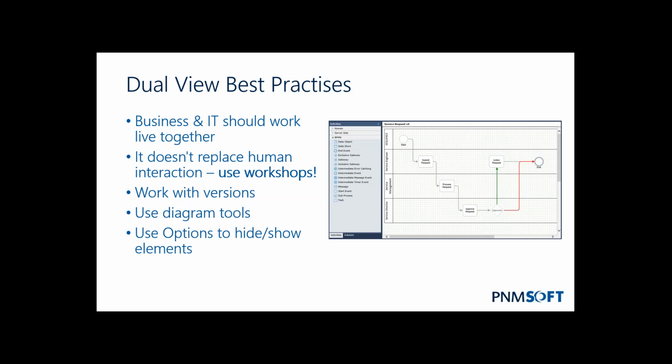It doesn't have to be throughout the entire span of the development, but certainly there should be several workshops along the way to make sure that you're on the same page. So it doesn't replace that human interaction. I would say it augments or enhances the human interaction. The second piece of advice is that if you already have processes that are running not using dual view and you'd like to convert them into dual view processes, you can definitely do so. And we recommend that you work with versions in that case, that you add the dual view containers and the modeling to an offline process, a new version. And then when it's ready, you can make that process online.